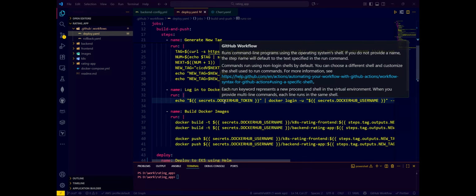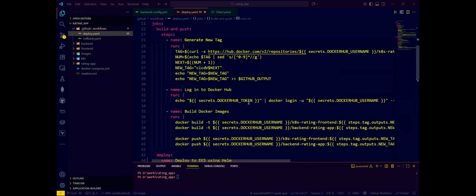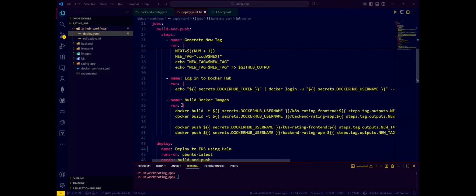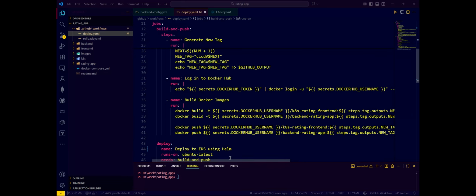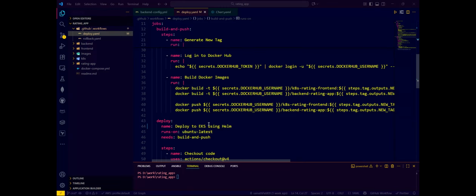We will look into these Docker Hub tokens. I will show you how to add these tokens inside your repository. That is Docker Hub token and Docker Hub username. We need to add these two secrets. And next we are building and pushing that image. Run Docker build, this is the command for that. Run Docker build command, and next Docker push command. So this will push the new images to our Docker Hub registry.